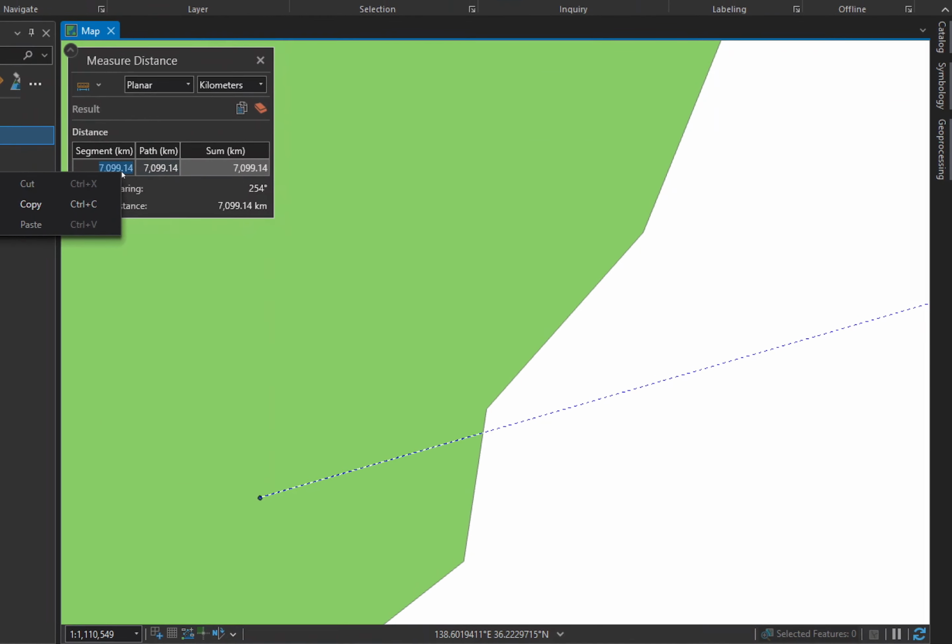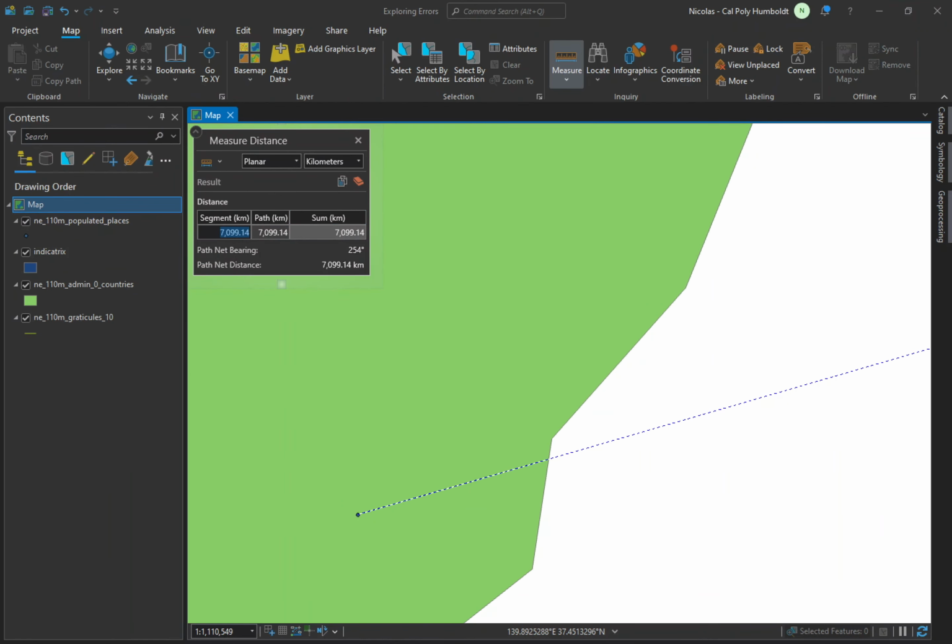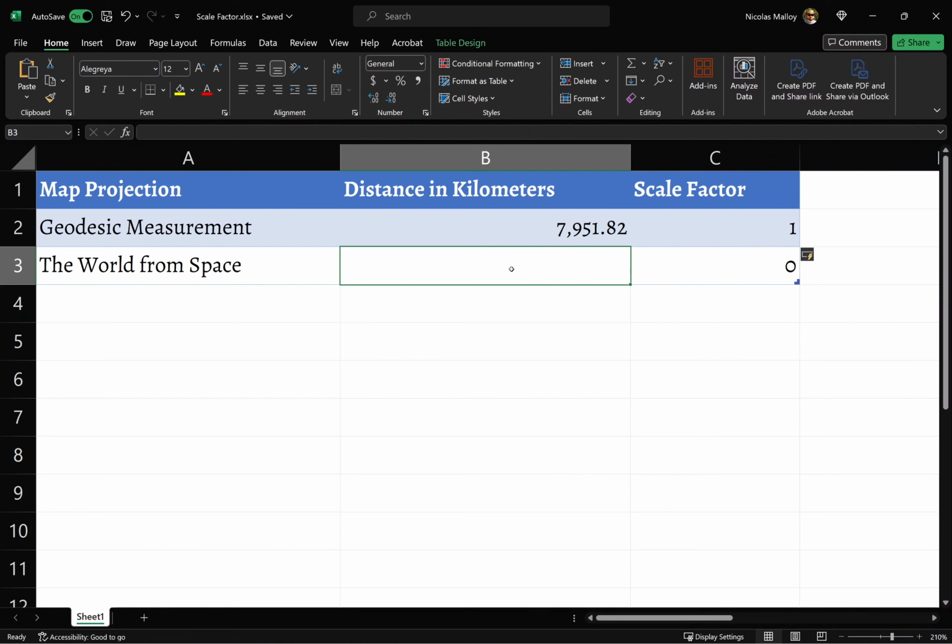Record the value and paste it into your Excel table on the row for the world from space projection. If you have not done so already, be sure to paste the scale factor formula from cell C2 to cell C3.